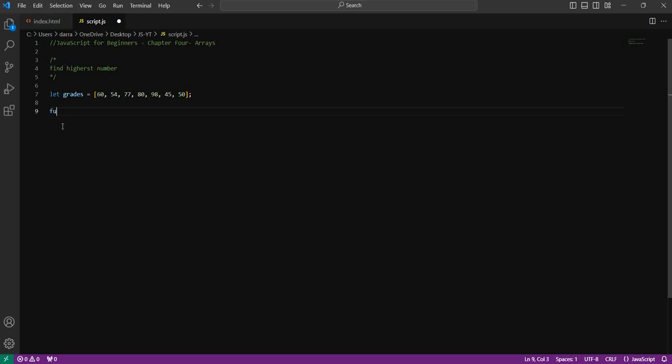So I'm going to create a function. You could call it highest grade, but really this is a function that will find the highest number. So we'll call our function find max number. We have our parentheses and we have our opening and closing curly brace. So we know we're going to pass in an array. We'll just call it array. So this is all about finding the highest number in this array.